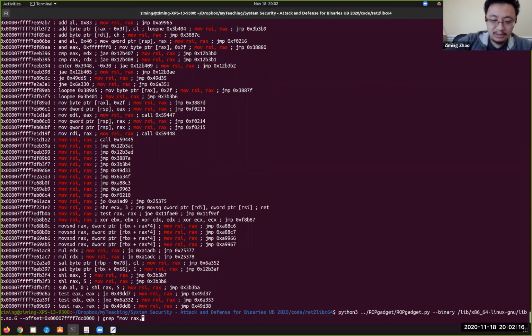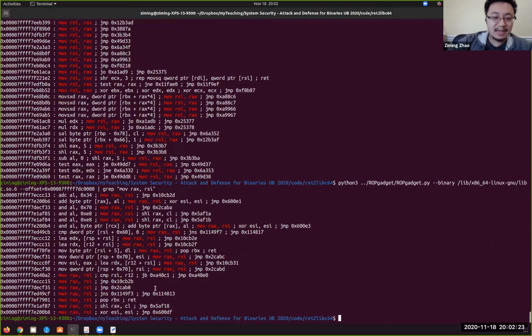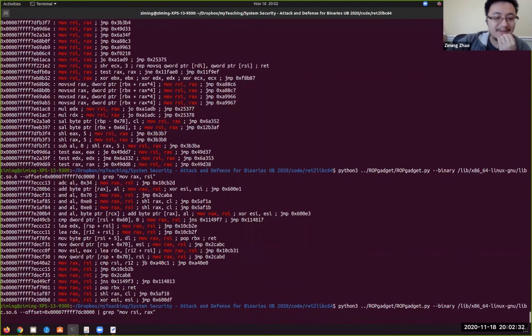Like this. You have one like this? I do have one of those. Oh, that one is move from RSI to RAX. Oh, right. I had my syntax backwards. Yeah, so it doesn't work. So let's see if we can find something like this.